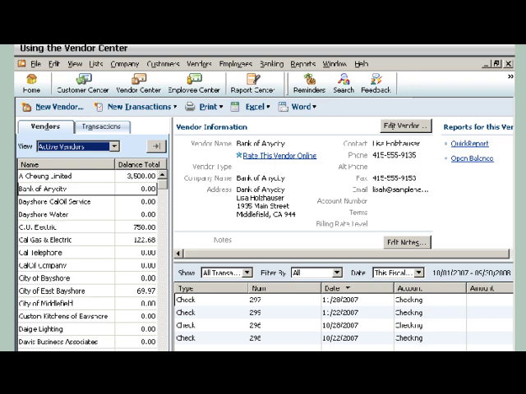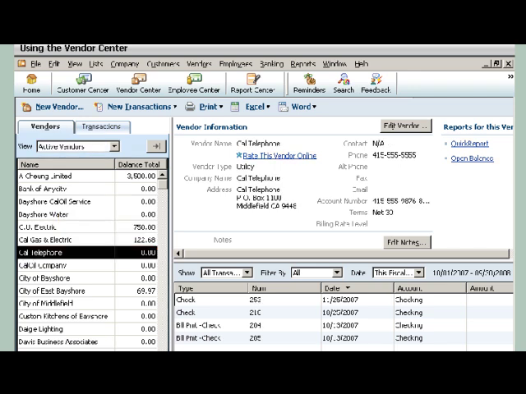You can see detailed information about each vendor by clicking the vendor's name from the vendor list on the left. Click Cal Telephone. All the information for the selected vendor is displayed on the right. In the top pane, you'll see basic information, such as contact details, standard terms of payment, and the latest notes you've entered on Cal Telephone.